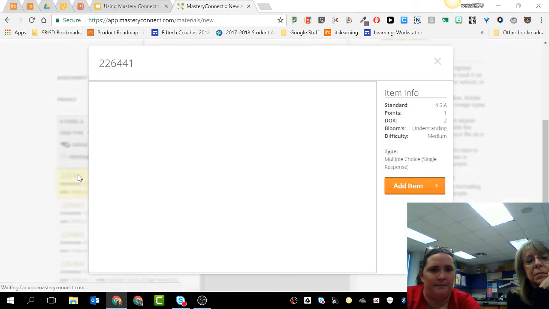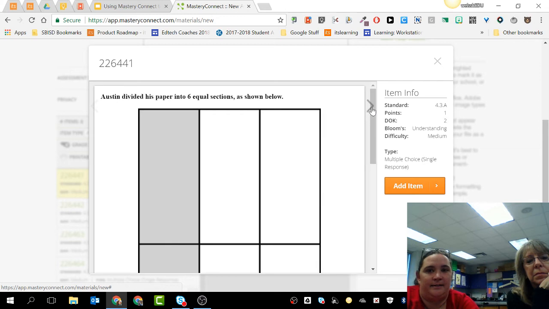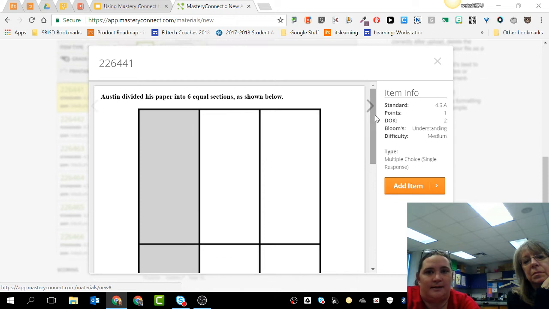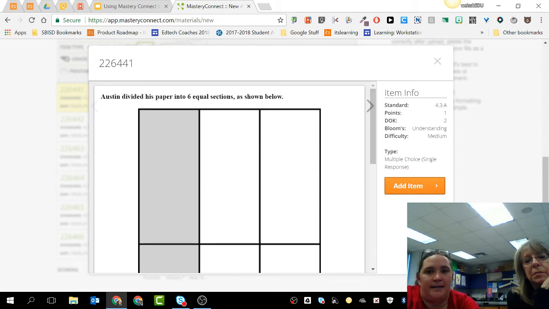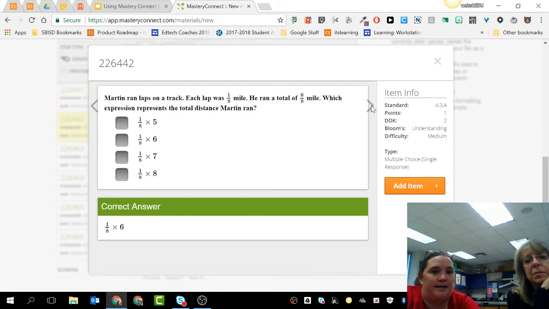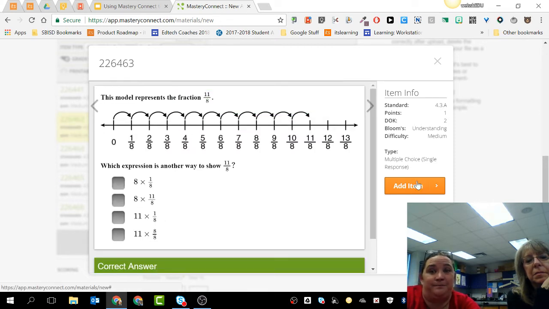So then I also have the ability to look at the question before I add it to my test. So I'm looking at this, he divides it into 6 sections, and I can go down, I can look at my answers to see if they work for my students. Let's say that they don't, so I'm just going to go to the next item. Oh, I like that much better, so I'm going to add the item to my test. And it's really that simple.